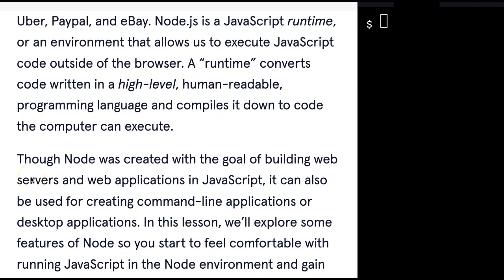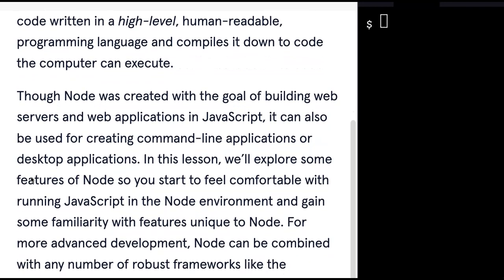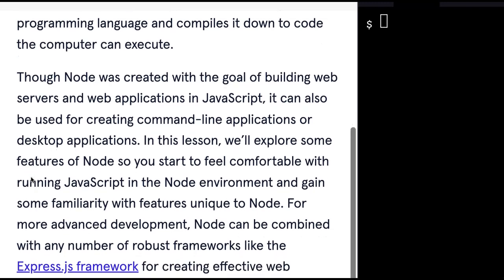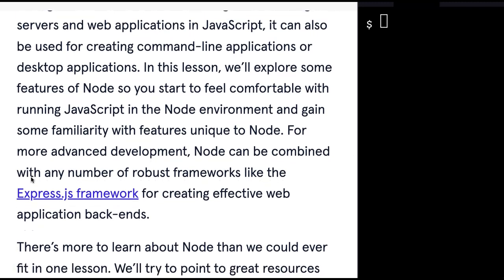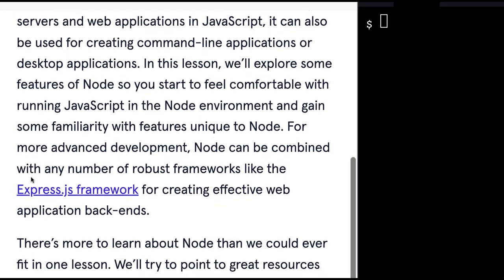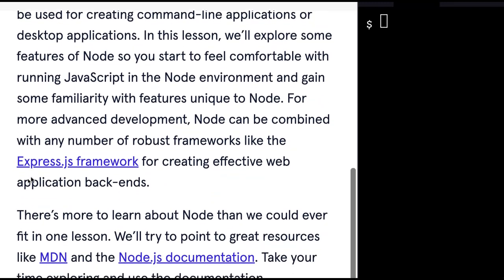Node.js is a JavaScript runtime, or an environment that allows us to execute JavaScript code outside of the browser. A runtime converts code written in a high-level, human-readable programming language and compiles it down to code the computer can execute. Though Node was created with the goal of building web servers and web applications in JavaScript, it can also be used for creating command-line applications or desktop applications.